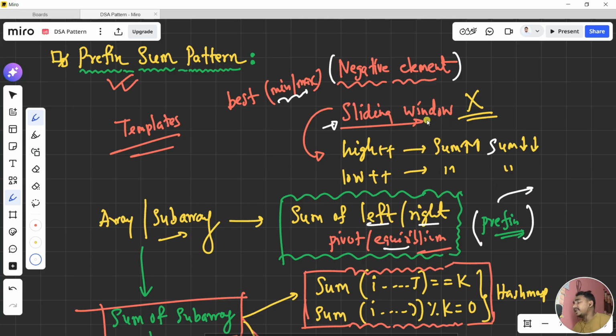Now why not sliding window? Because in sliding window we basically do expansion and shrinking, using our two variables, high and low. How do we increase our high? If we have negative elements, the sum may increase or it may decrease. That means we are unable to handle the decreasing or increasing loop. That's why sliding window is not applicable here, so you can think of prefix sums.